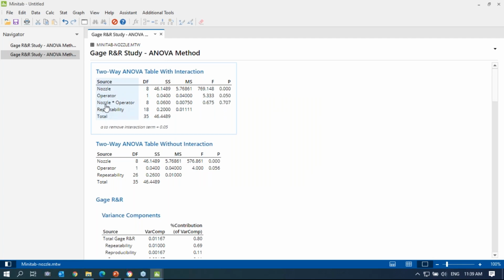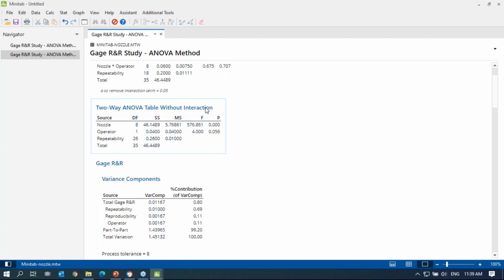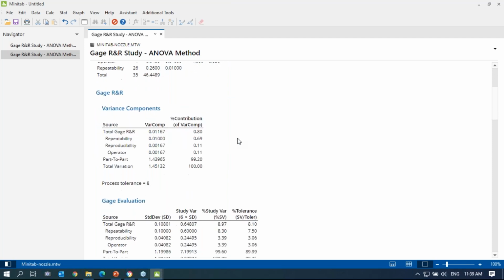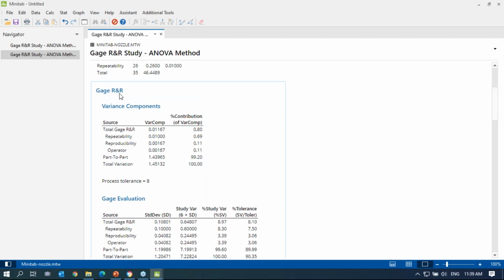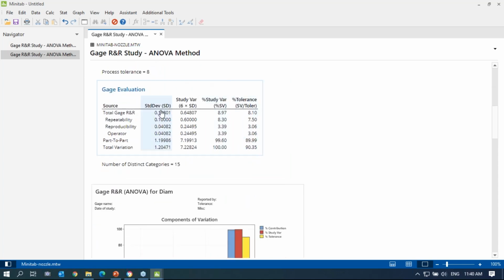So you get the result. From here, you see that nozzle and operator, meaning part and operator, interaction is not significant. So they come out with the new ANOVA table, in which nozzle and operator are significant. Then you go to the gauge R and R table. Maybe you are looking for the percentage contribution. The total gauge here is less than 1%. So based on the AIAG standard, this measurement is acceptable. If you are looking at the tolerance or percentage study variation, this one is less than 10%. The measurement system is acceptable based on the AIAG standard.